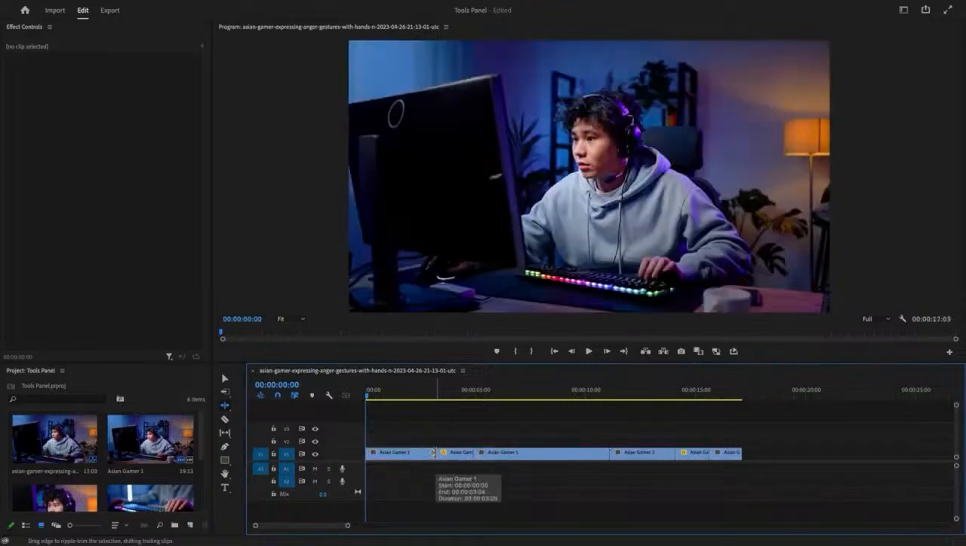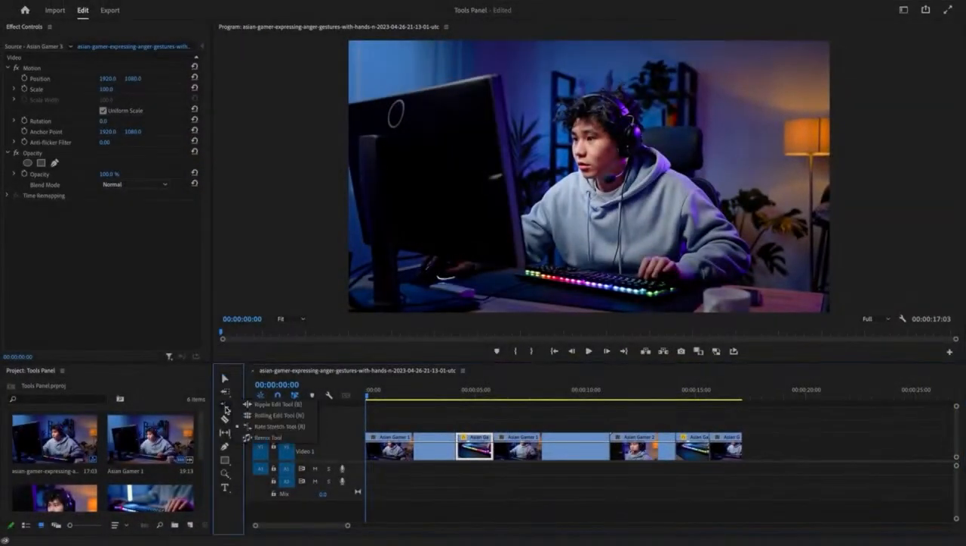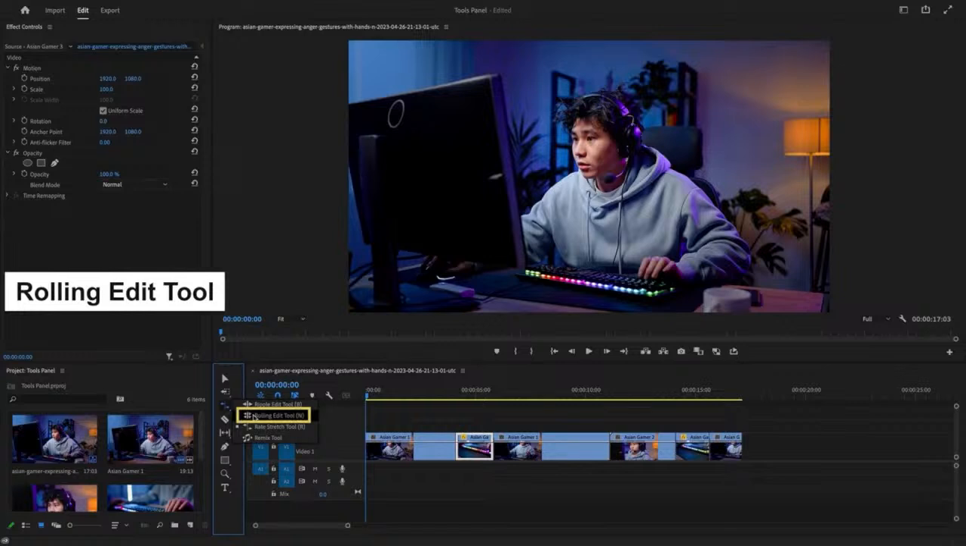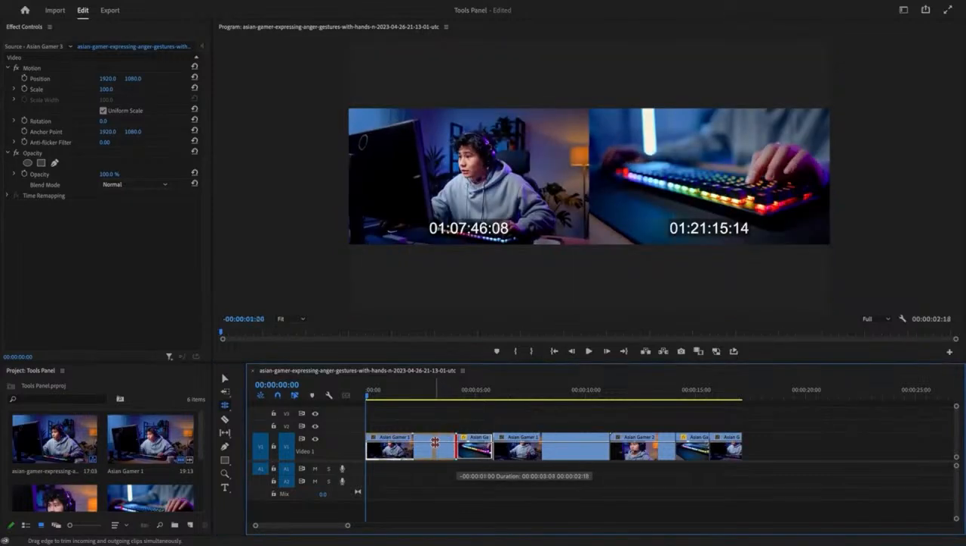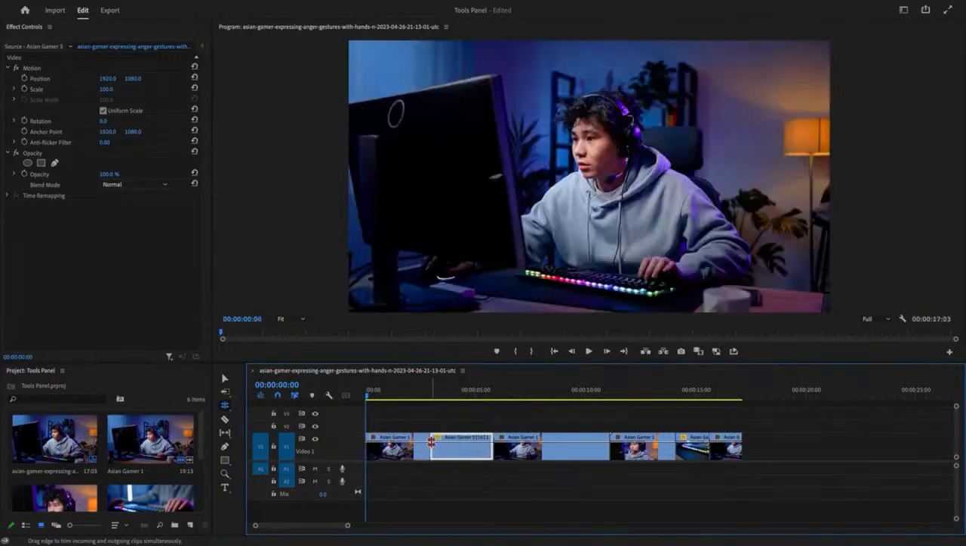The Ripple Edit tool closes gaps caused by the edit and preserves all the edits to the left or right of the trimmed clip. The next tool is the Rolling Edit tool. The shortcut for the Rolling Edit tool is N. It is used to roll the edit point between two clips in a timeline. The Rolling Edit tool trims the in point of the one and the out point of the other, while leaving the combined duration of the two clips unchanged.